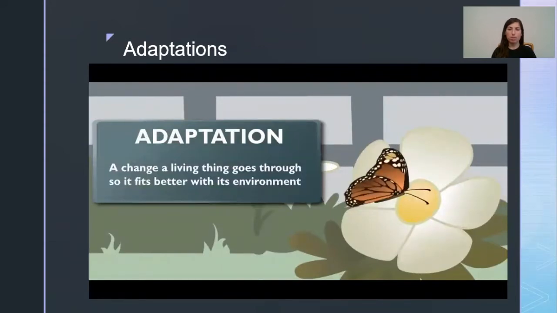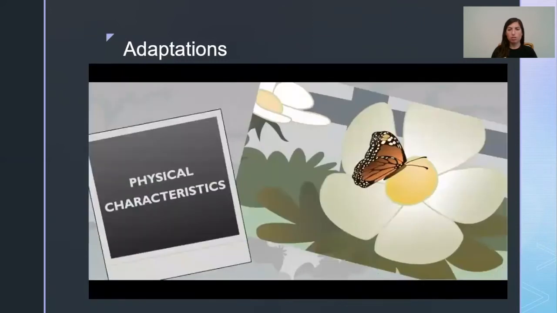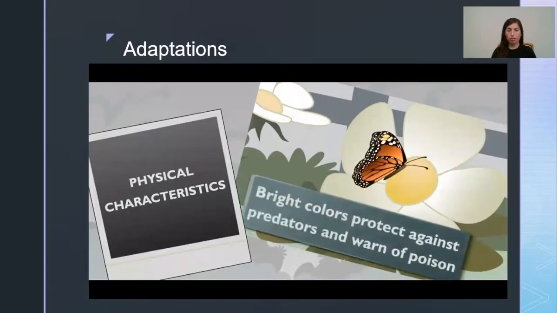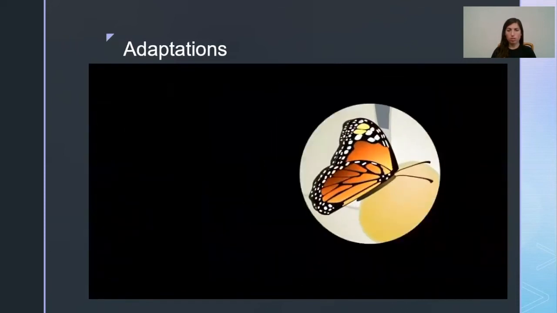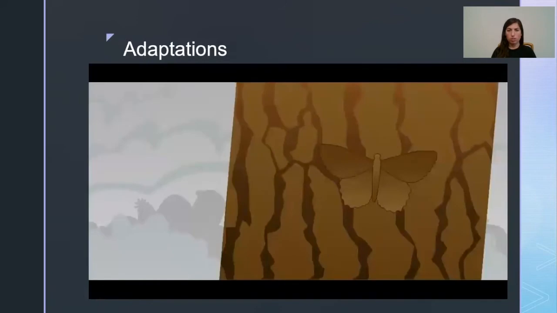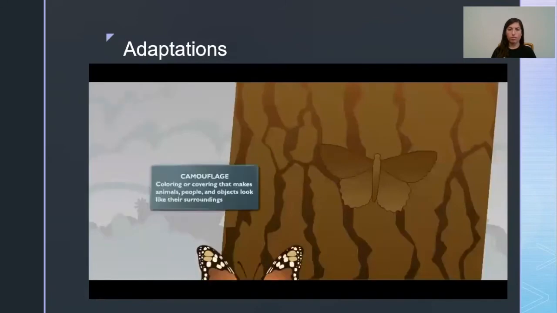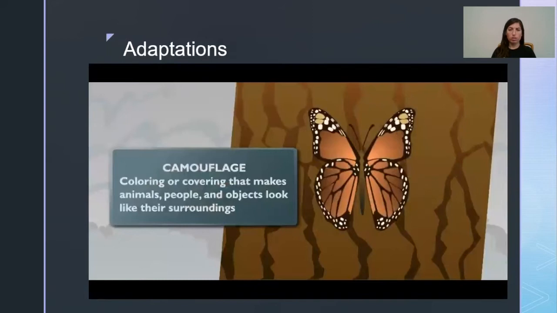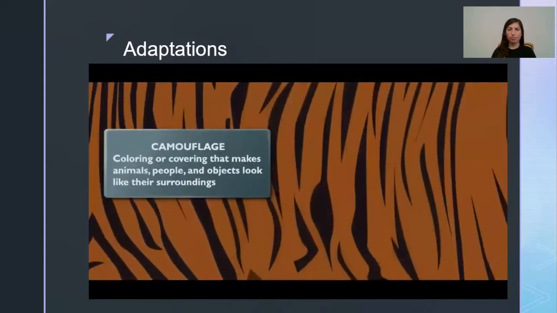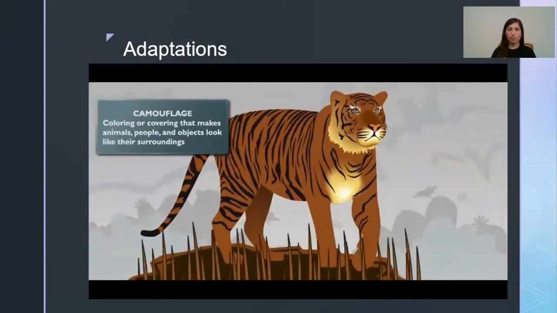But I thought adaptations were physical. Well, some adaptations are physical, but others are behavioral. Physical adaptations happen when organisms gradually develop physical characteristics that help them survive. The bright orange color of these butterflies is a physical adaptation. The bright color warns predators that the butterfly is poisonous to eat. Colors can make snapping a pick pretty difficult, too. When colors help an animal blend into its surroundings, they're called camouflage. Camouflage is a physical adaptation that allows an animal to hide from its enemies or from its prey.